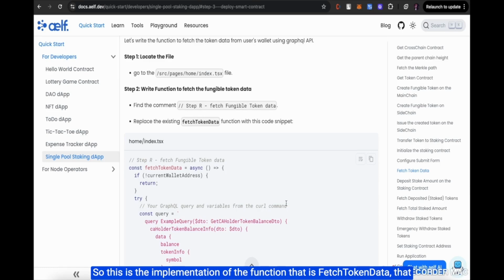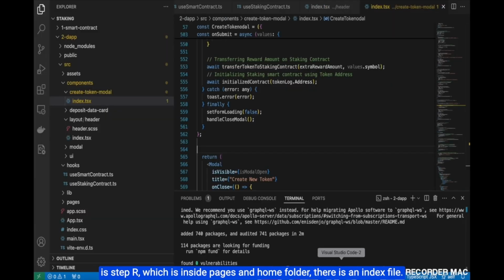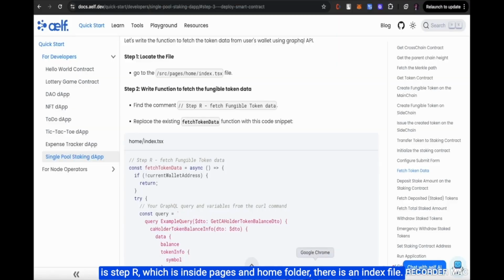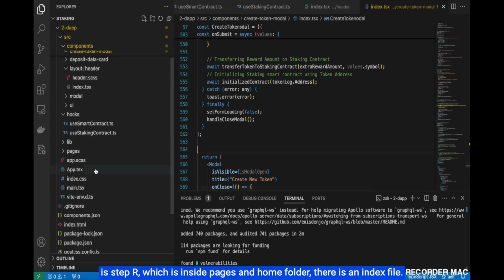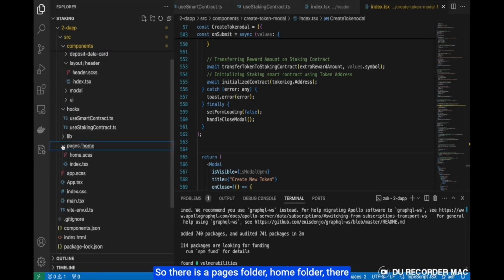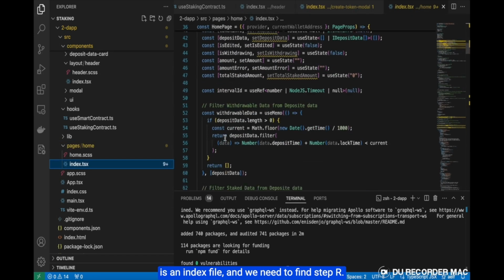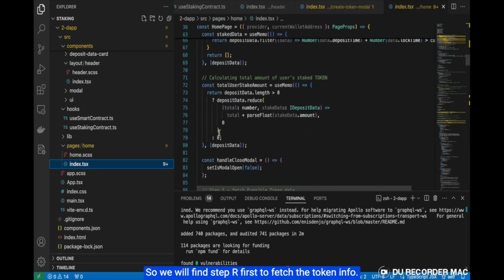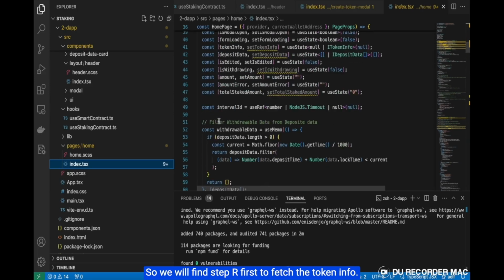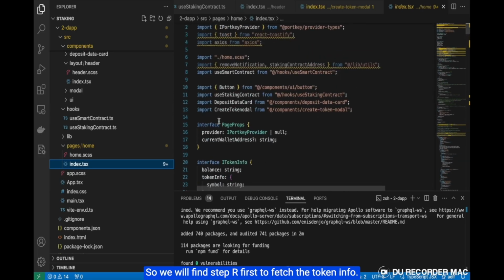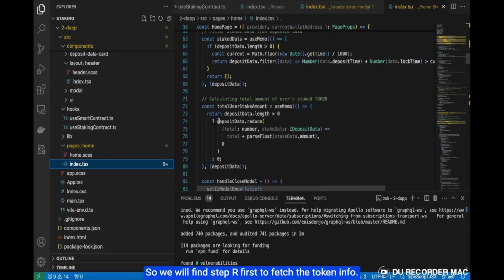So this is the implementation of the function that is fetch token data, that is step R, which is inside the pages and home folder. There is an index file. So there is a pages folder, there is an index file, and to find step R, so we'll find step R first to fetch the token info.